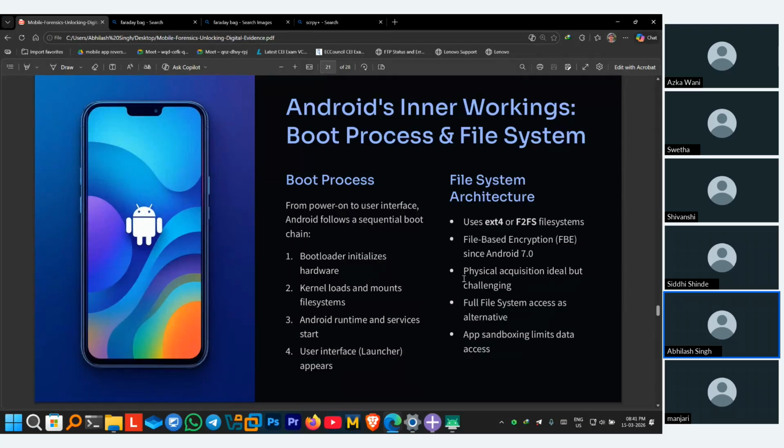File system, physical acquisition: ideal but challenging. Physical acquisition is always ideal in case of any evidence, but there is a limitation. The limitation is that we do not have root access to the devices. Till Android 5, it was possible to one-click root the devices and make a physical image of the device.